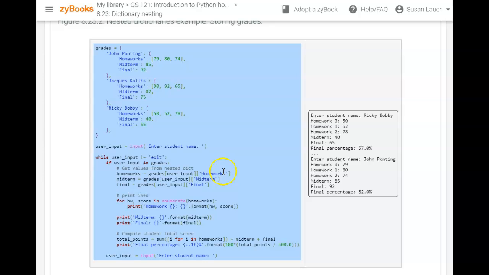So homeworks for Ricky Bobby is then going to be split so that you can get the index and the score out of it. That's what the enumerate does. It splits up that list, because homeworks is just a list. And then we'll print each of those. So he has homework, and then he's going to print the index and the actual score.